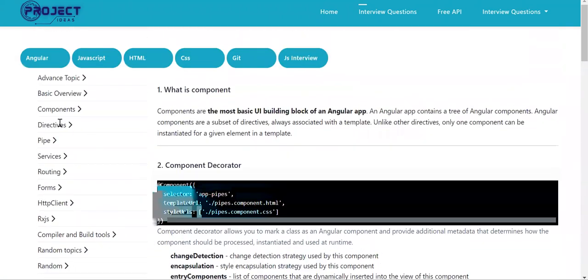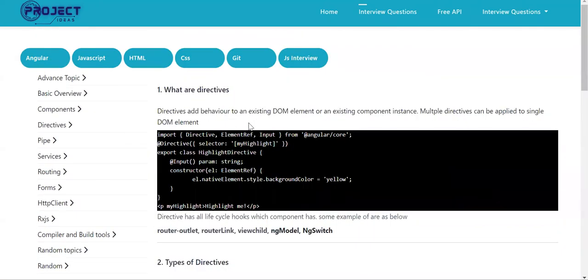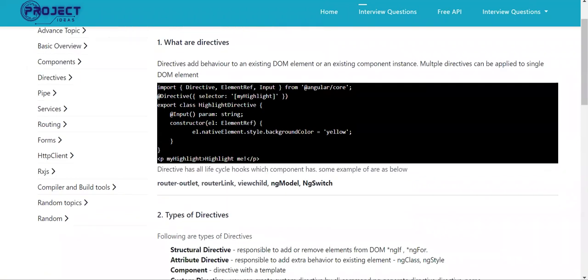Let's go to the next, that is directive. Directive again is kind of a most important topic we have. So the simple definition is that a directive adds behavior to an existing DOM element or an existing component instance. Multiple directives can be applied to a single DOM element.